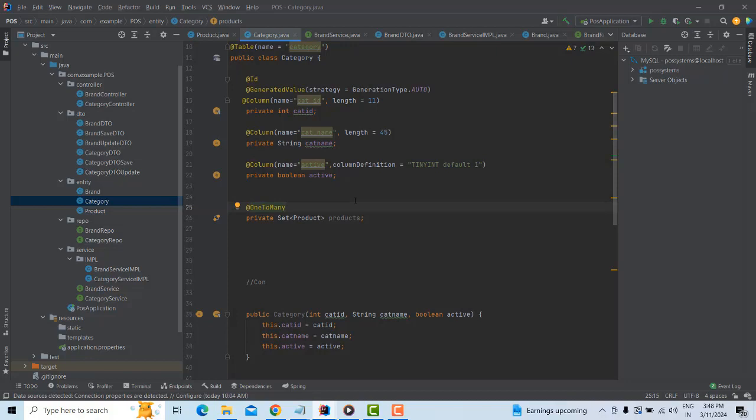Here we have to write the mapping. How to do the mapping over here? Let's go back to my products. Yes, one to many. Here one category has many products. So we have a set of products. One category has a set, a collection of products. So you have to write Set.